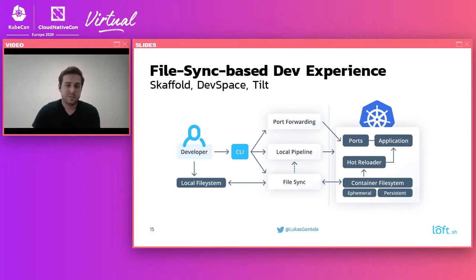The other tools pretty much follow this workflow. That means the developer uses a CLI tool to run a local CI/CD pipeline that builds images, tags, and pushes them to the registry, starts port forwarding, and deploys everything to the cluster. So unlike Telepresence, where one service runs locally, everything runs in Kubernetes now.